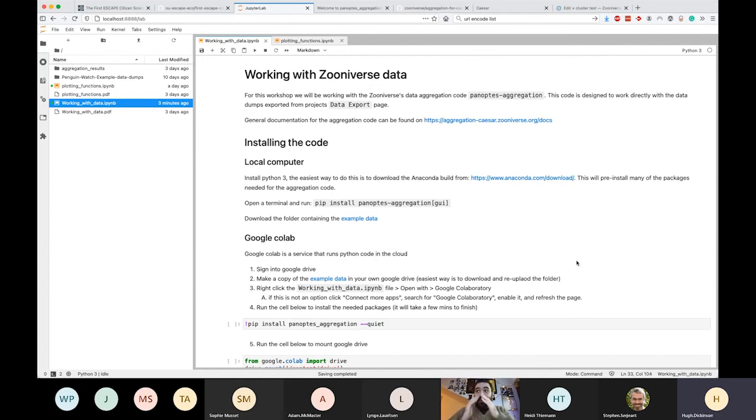Yeah. Hello. I'm Coleman Krawczyk. As he said, I'm working at the University of Portsmouth, and this is the data aggregation engine that the Zooniverse uses. This is actually something that I've written, so I'm going to be presenting what's called the Panoptes aggregation package. It kind of goes alongside the Panoptes client. So this is for doing data aggregation.